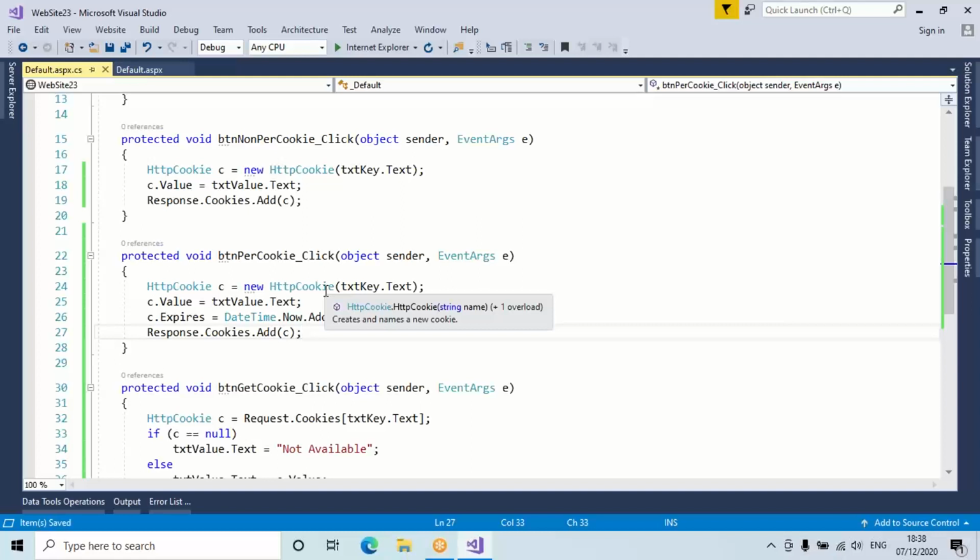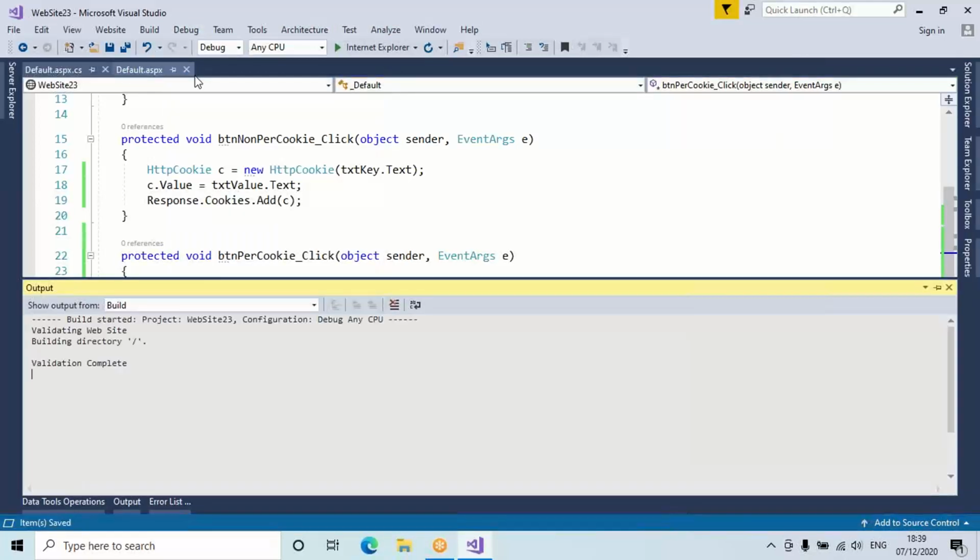Expiry will decide whether your cookie is persistent or non-persistent. Response.Cookies.Add(C). Now let's create both persistent and non-persistent examples. These cookies will be available for 1 minute. After 1 minute, they will expire. Okay. Execute.